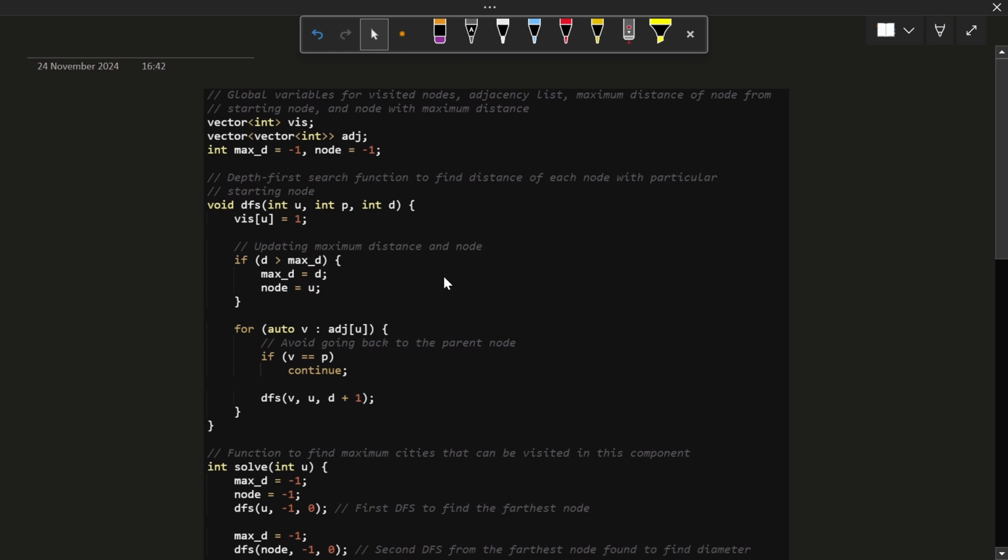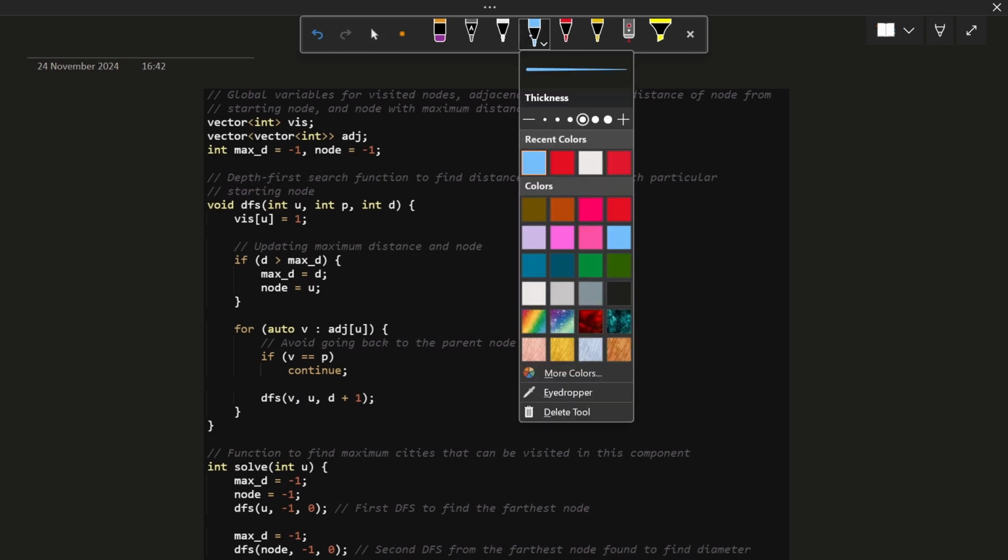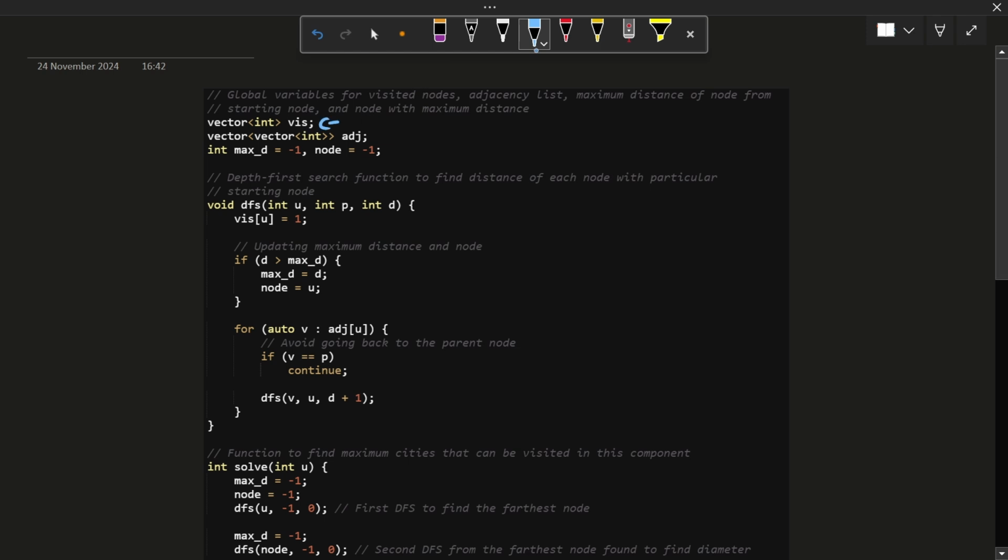So this is our code. Firstly, I have created some global variables. This is our visited array, in which I will be storing whether I have visited my previous node or not, or my current node. And this adjacency list I have created, in this I am storing all the nodes, I can say all the roads which follow my given condition, and I can travel freely within those roads.